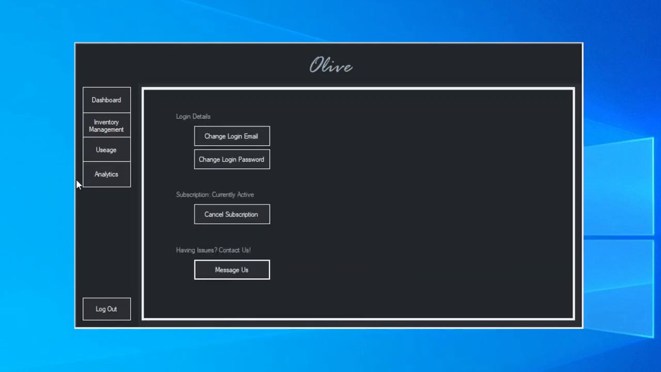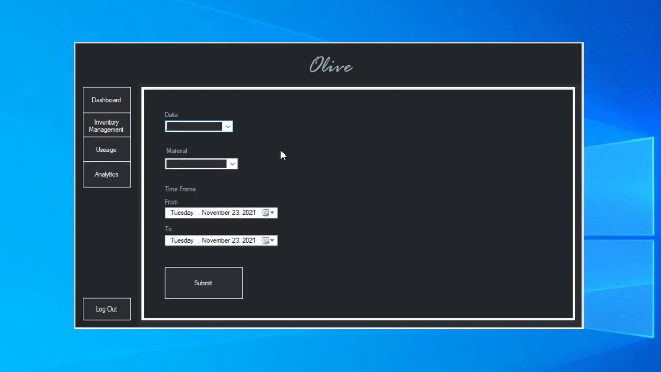The main functionality of this program is the analytics. What that will allow you to do is see how your resource use is stacking up to other people in your industry. So you can see the average cost that you're paying for your materials, you can see your personal usage, and you can see your personal wastage.